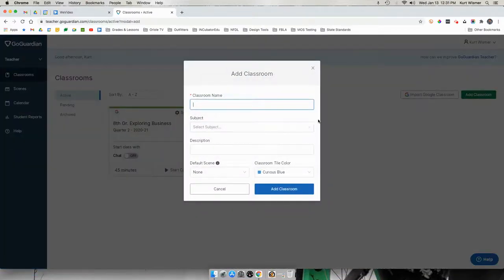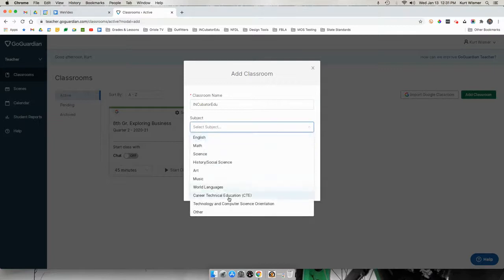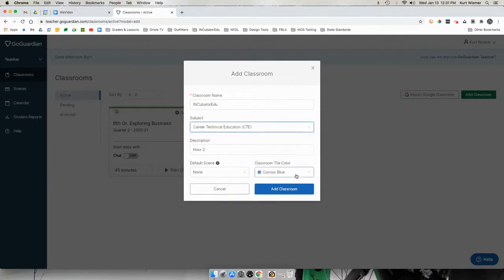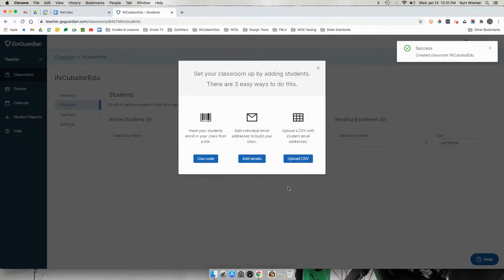I'm going to call this Incubator EDU, and I'm going to call this Hour 2. Okay, you can select the subject if you want. That's really up to you. Different colors and scenes, no big deal. That's sort of just your layout and your backdrop and how pretty it looks. Hit Add Classroom.